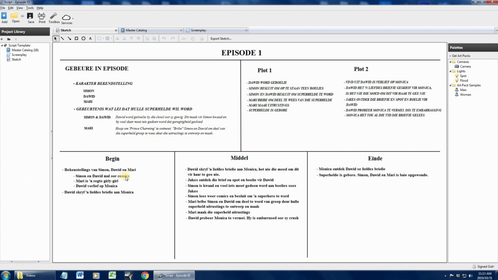Then I've divided the episode in 3 sections: beginning, middle, and end. So obviously all these are Afrikaans, so I'm translating it for you. And then I write in the beginning what's happening in that section, and then in the middle what must happen there, and in the ending how does the episode end. So here basically under Sketch I can then go and plan out my whole episode. This is quite a nice thing to have.